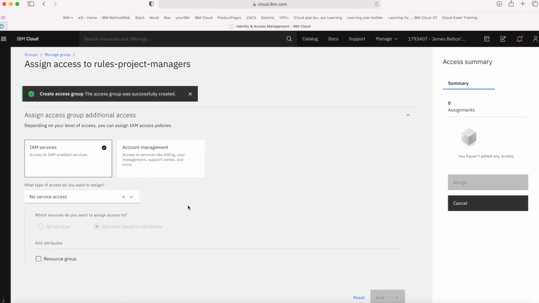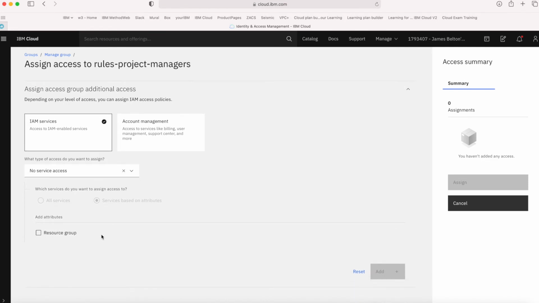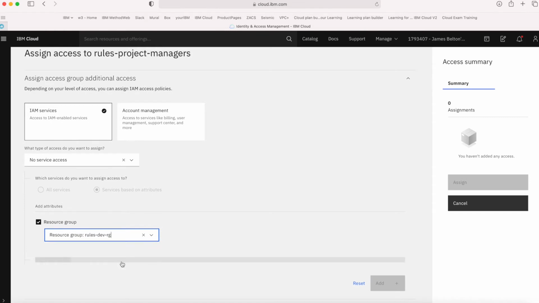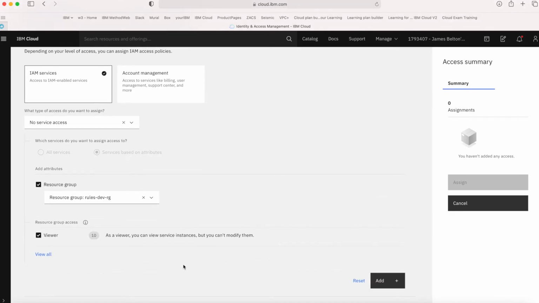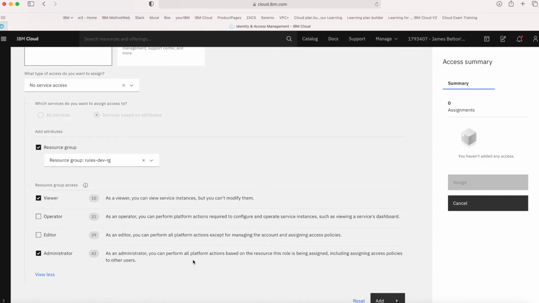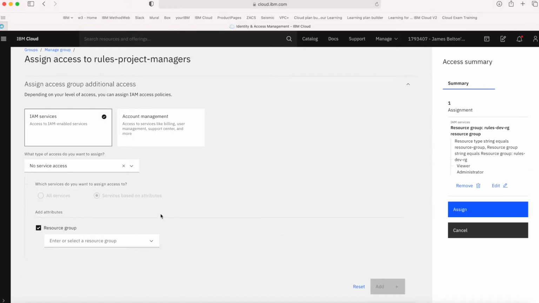So let's assign some access rights. Because they're the project managers, I might actually want to give them rights to all of the resource groups. So we can do those one after the other. I'm going to give them administrator rights, so I'm going to add that one. Then I'm going to give them another resource group.